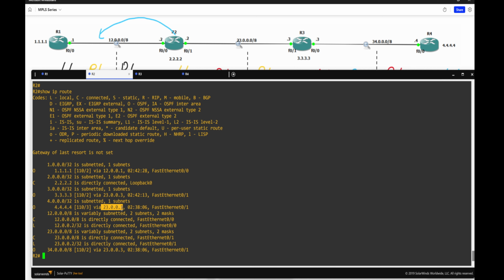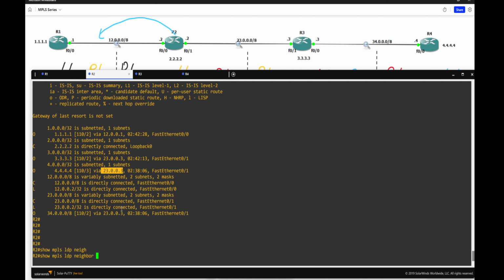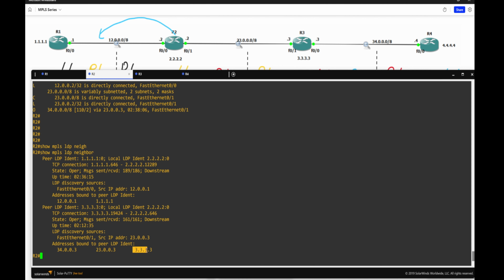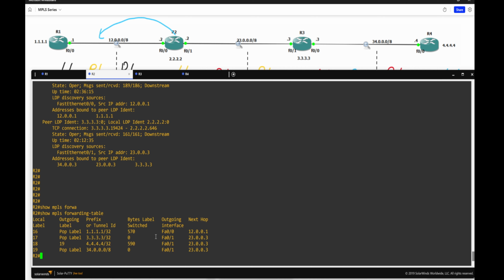Okay, now this 23.0.0.3, what is the LDP identifier for it? So it will check the LDP identifier of 23.0.0.3, that is 3.3.3.3. Okay, then in its forwarding table, show MPLS forwarding table, it has all the information. It now knows that 4.4.4.4 is the destination network. The next hop for that is 23.0.0.3, and 23.0.0.3 is identified with 3.3.3.3. Now for that 3.3.3.3, I have to assign an outgoing label of 19 to it.